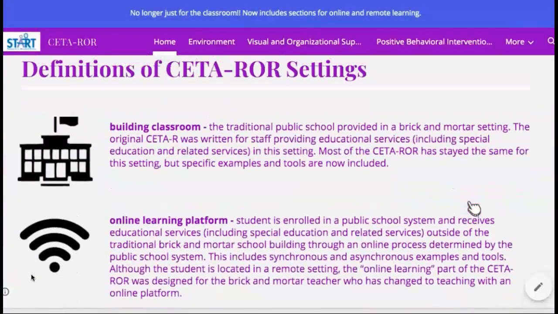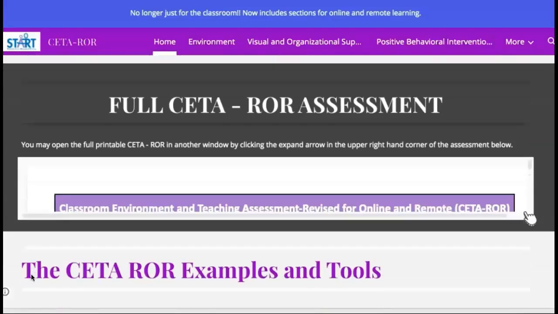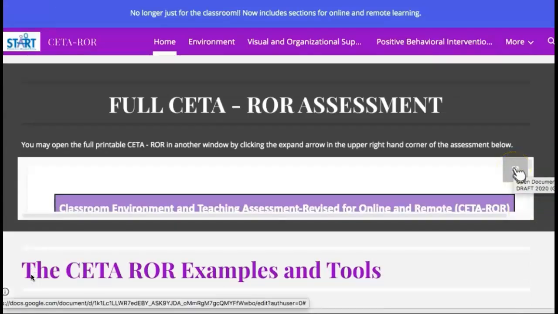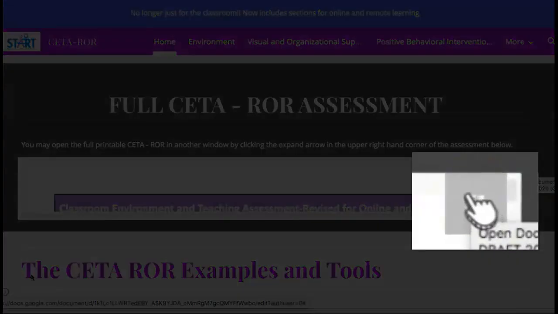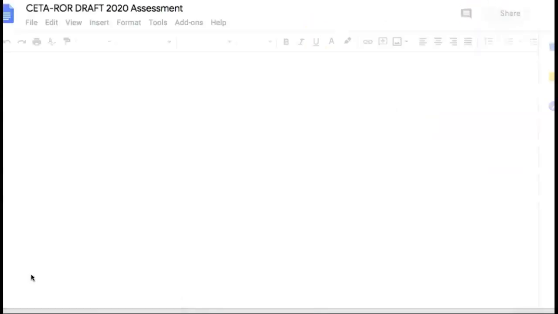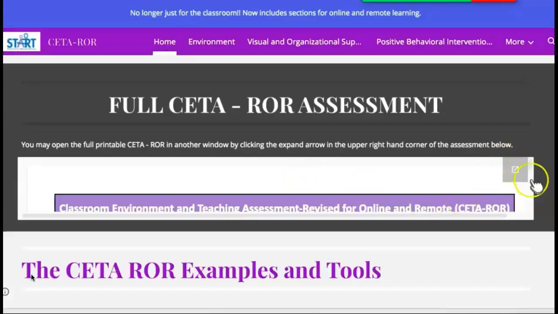Underneath the description, you will see the definitions of the CETA-ROR settings that we discussed earlier: classroom, online learning, and remote. Beneath that, we have the full CETA-ROR assessment for easy access. If you click on the arrow in the upper right-hand corner, it will open up another window for you, and you will have the entire assessment there. Remember, you could also access all of the one-pagers from that assessment by clicking on the titles above.